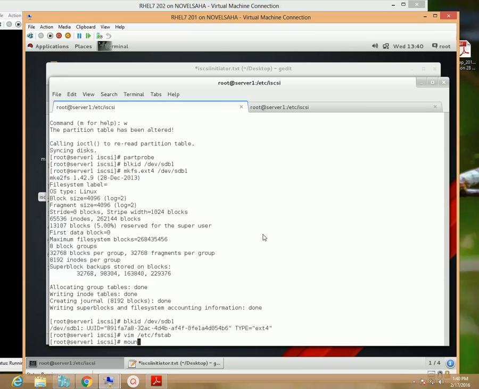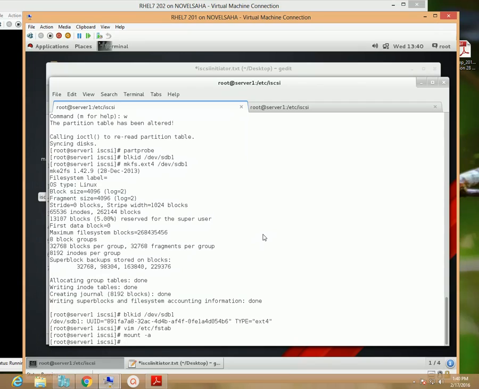Now use the mount -a option to check whether it is mounted properly or not. Make sure that it is mounted properly. If it is not, the next time the machine reboots, the machine will not start. So whenever you give an entry to the fstab file, you need to make sure by using the mount -a option whether it is mounted properly or not. If it is not mounted properly, delete it and try to recreate it properly.